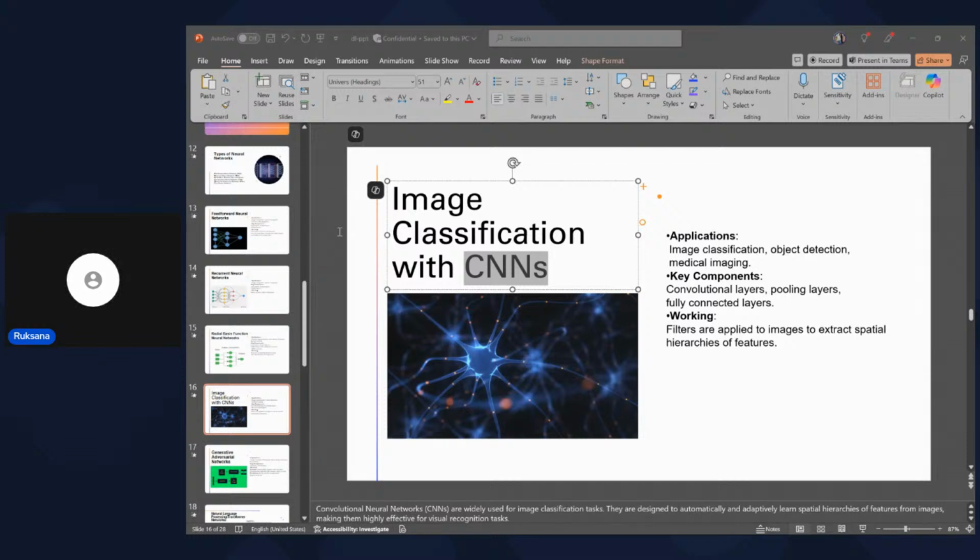A real world example of this: imagine you are using a CNN to classify images of animals. The input layer receives an image. The convolution layer detects features like fur, eyes, shapes, and the pooling layer reduces the complexity. And the fully connected layer classifies the image as a cat, dog, bird, or another animal. So these are examples of how this CNN works.